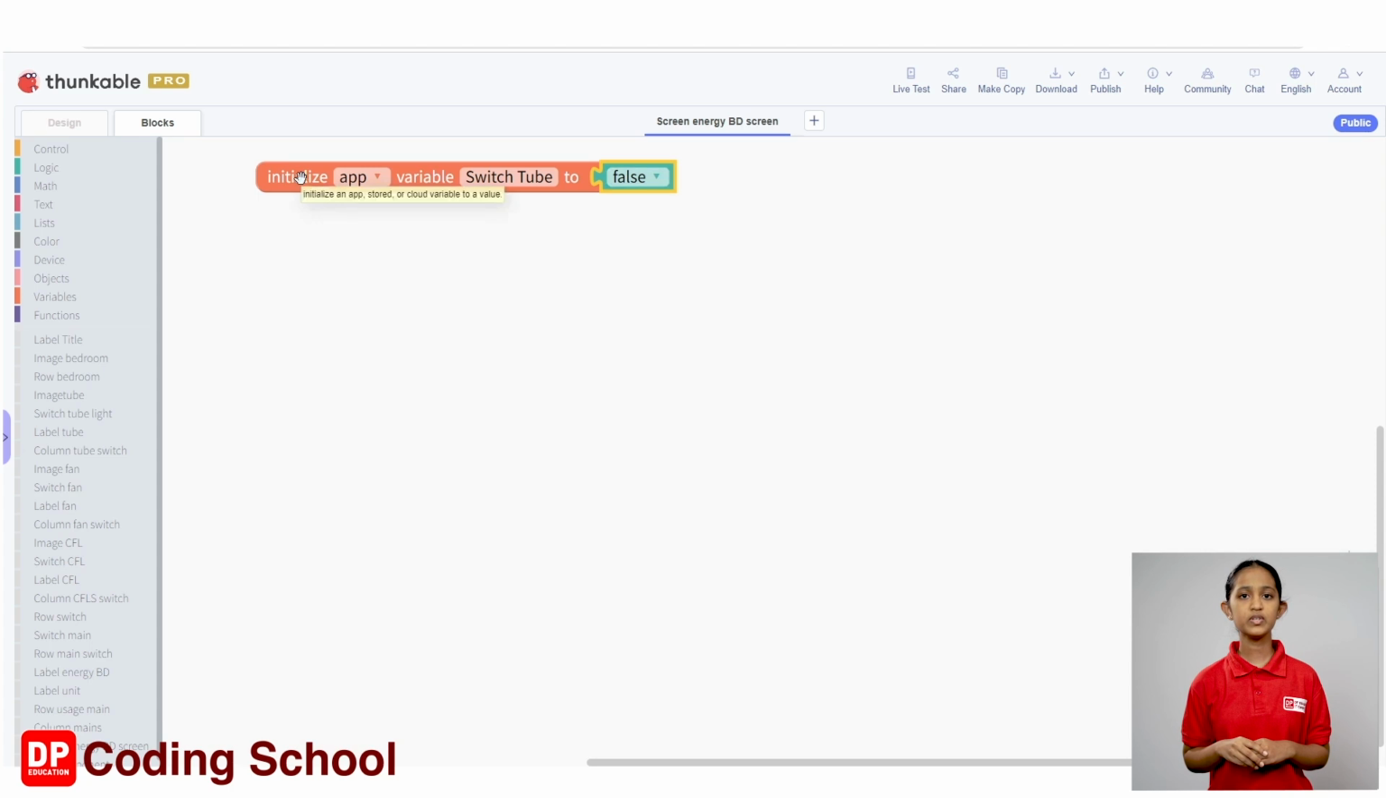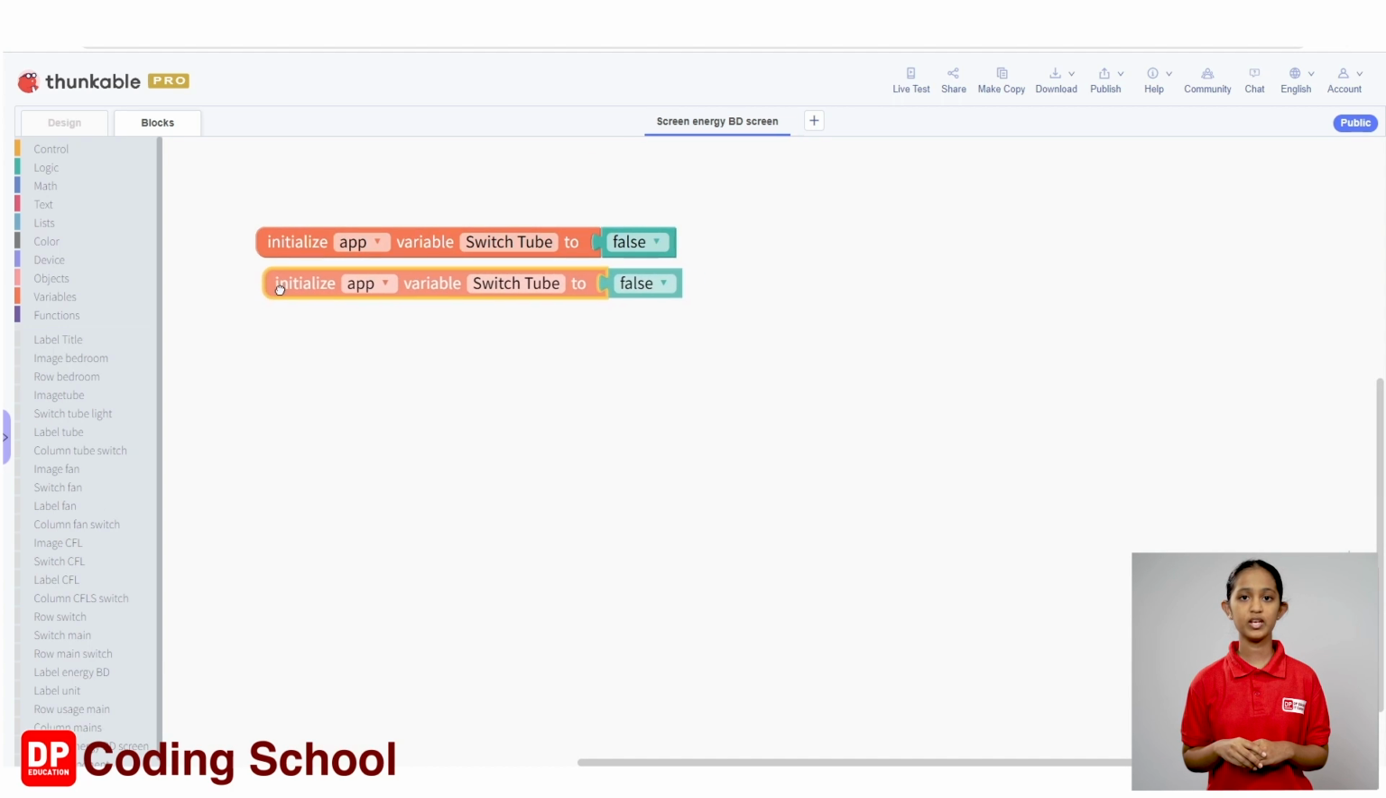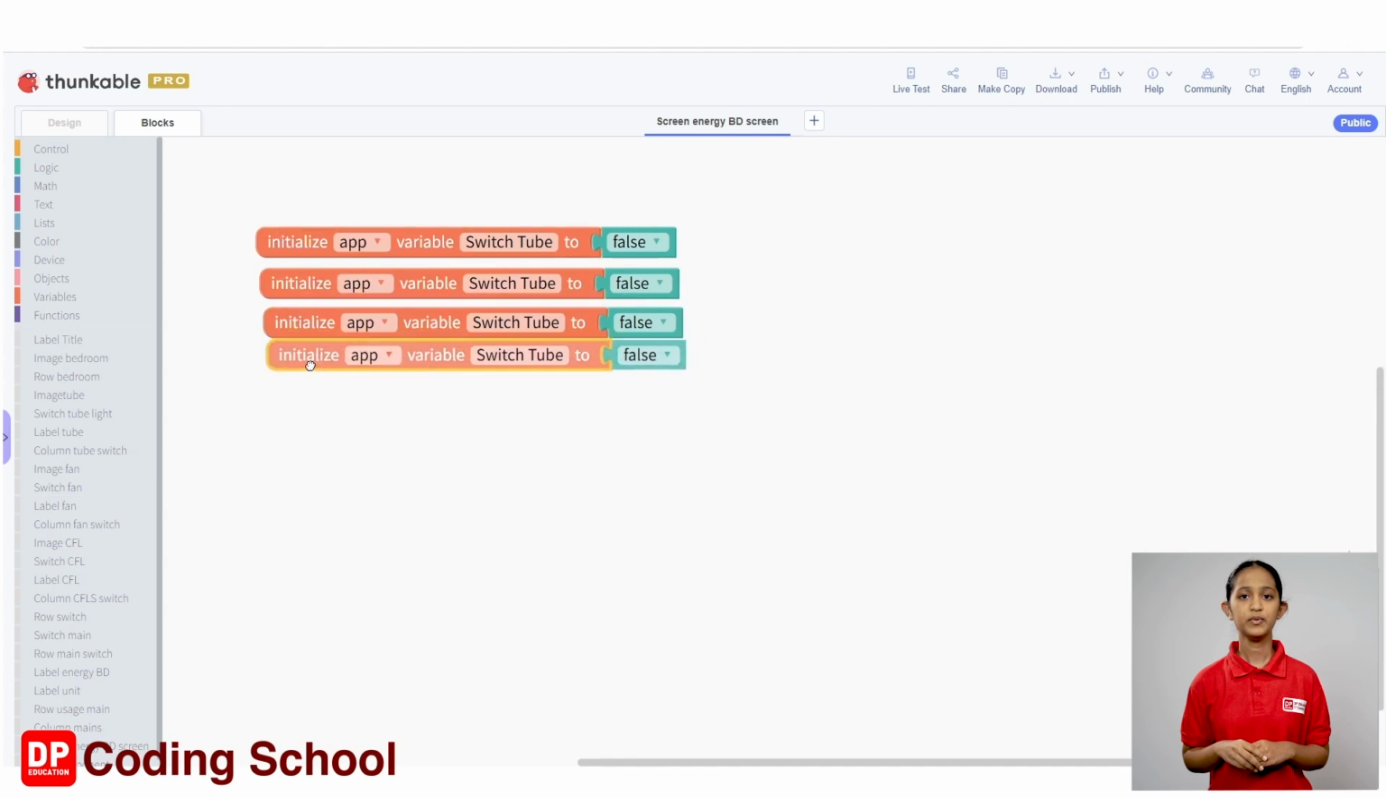Next, variables need to be created in the same way for the remaining 3 switches. We can duplicate this code block more easily than creating variables by dragging new code blocks. In this way, I right-click on the initialize app variable code block and give a duplicate. Let's duplicate the code block like this once again. I am duplicating this code block again because I need one more variable.